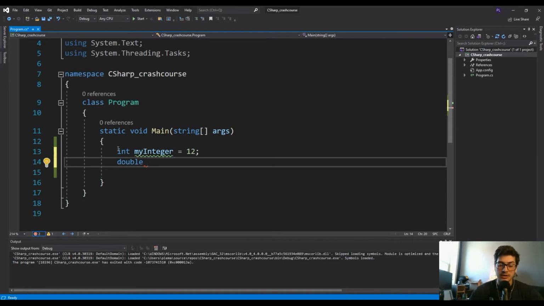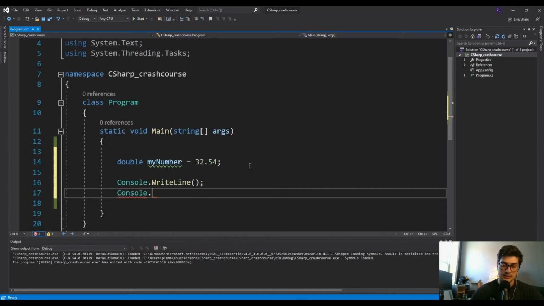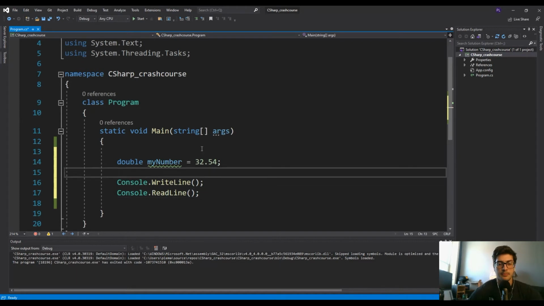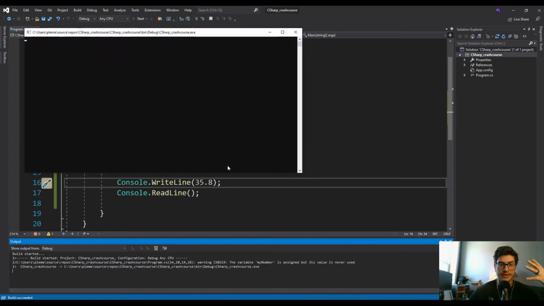And so for a double, you can say, we'll say my number because we're going to get rid of integer. For a double, you can have decimals. You can say 32.54, things like that. And actually, I'm going to go ahead and get those Console.WriteLine and ReadLine back. Just because most of what we're talking about gets a lot better if we can display it on the screen. So just like before, you can just put a number in your WriteLine and show that on the screen. And if I run this, it works fine.